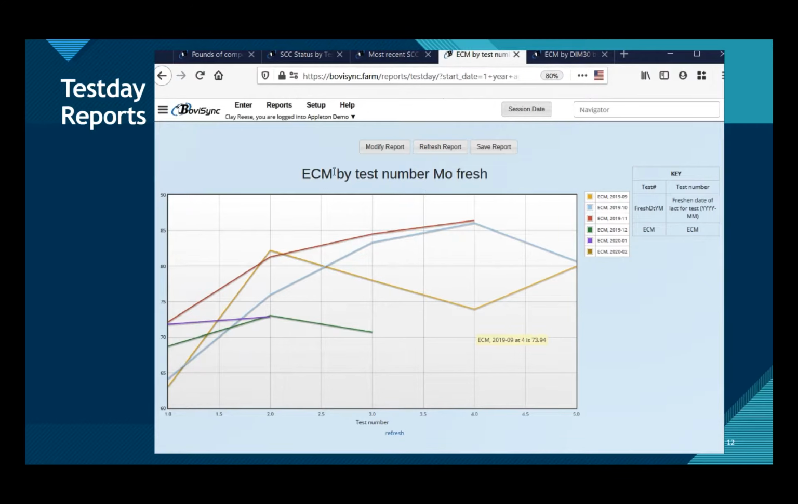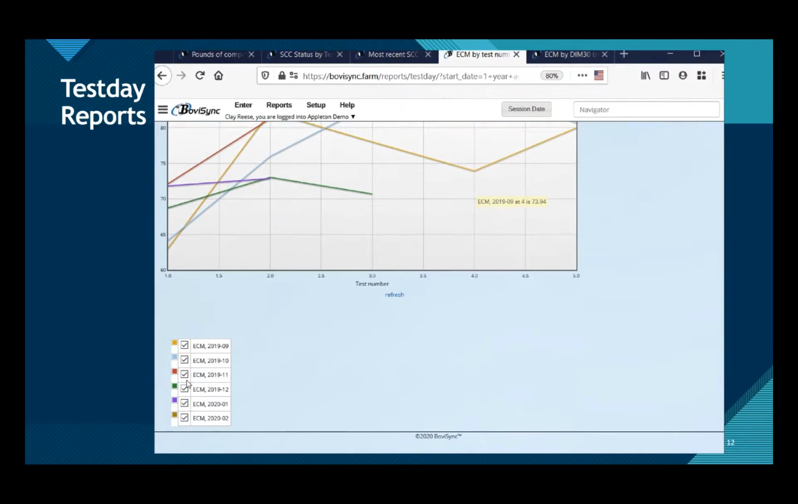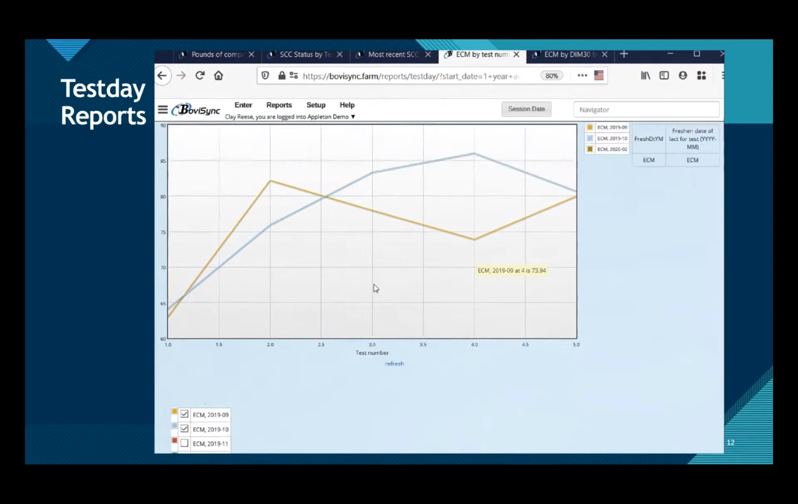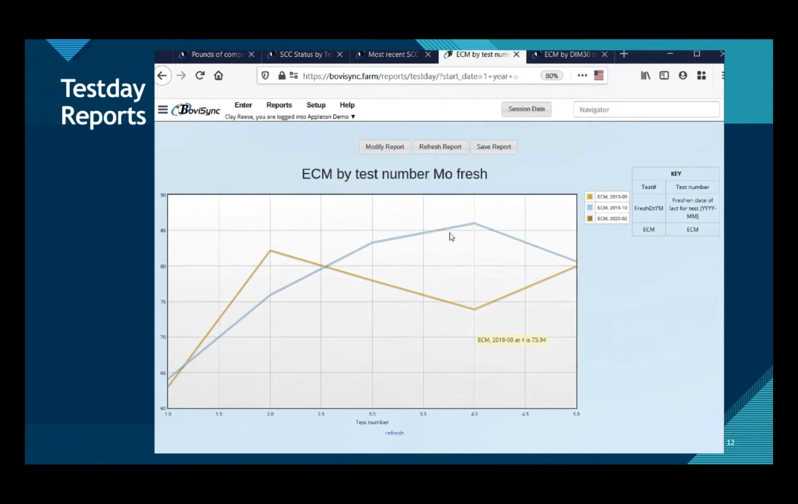Here's energy corrected milk by the test number and the month fresh. So the cohorts will give us the months that those animals calved in. This tells us how these cows are performing over a time frame.